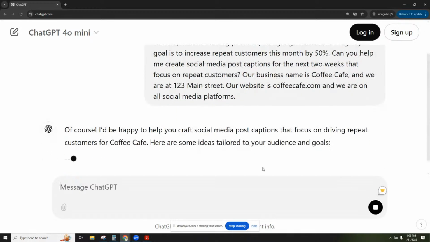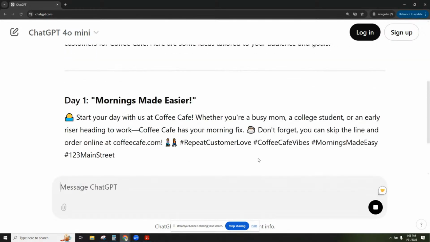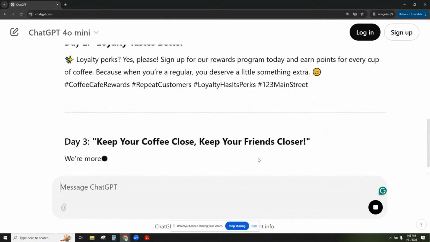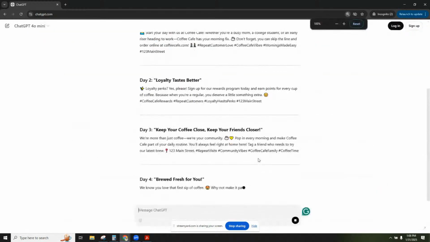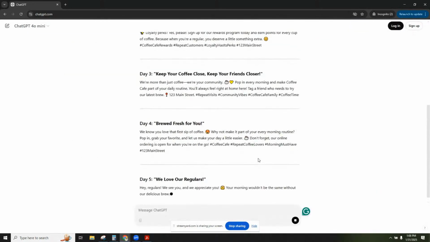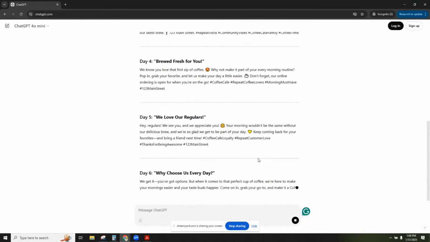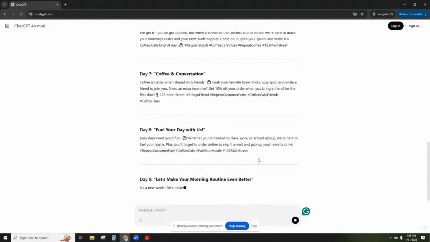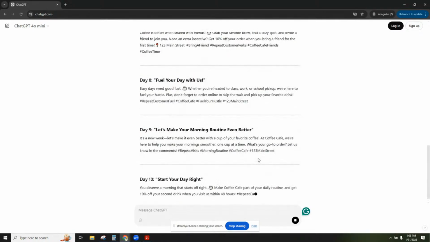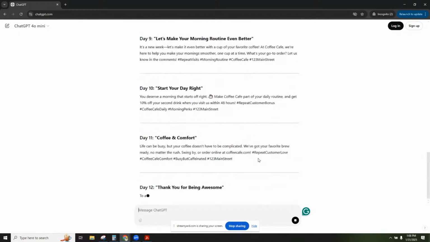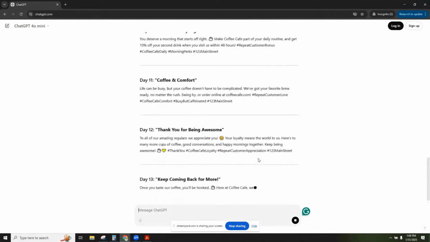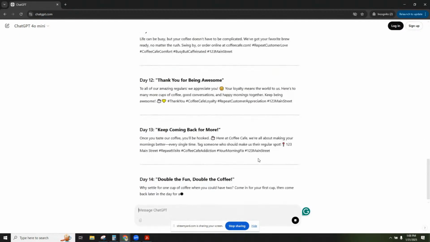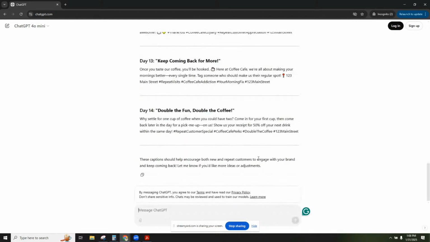We just click the arrow up. Now we are going to wait. I'm going to zoom back out because I want you to be able to see all of the things that are happening. And you can see down below, we have the topic, and it has also brought in some hashtags for us. So it included the hashtag strategy anyway. So 123 Main Street, Coffee Cafe, and then it goes along with some additional ones that match the topic.